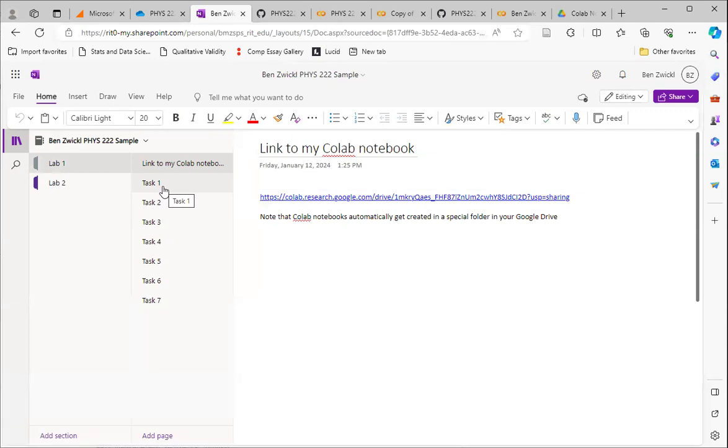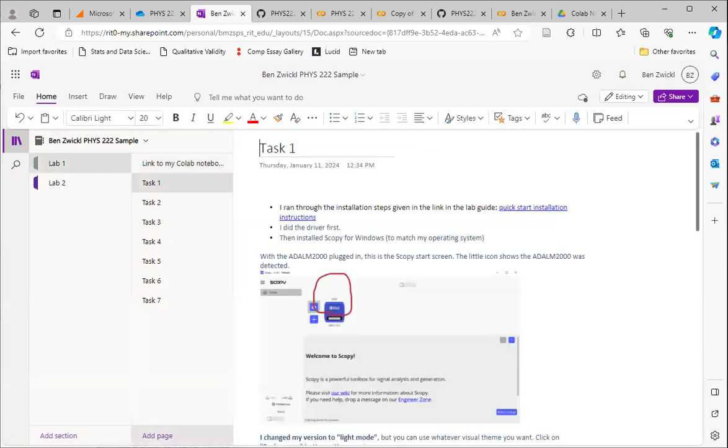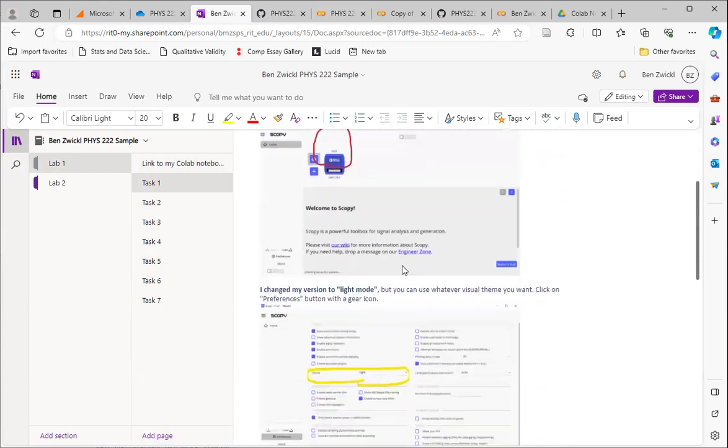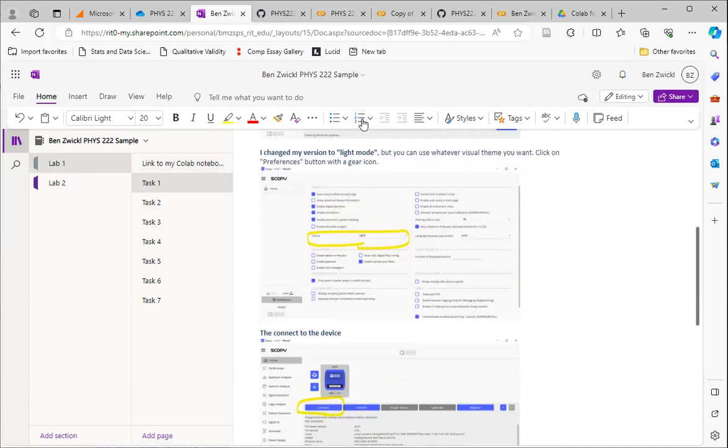And then I created a page. You can just click on the add page button and a page for task 1, task 2, task 3, and so on. It's very easy to copy and paste images, copy and paste hyperlinks, copy and paste instructions. You can add tables, add bullet lists, whatever. You know, it's kind of like a Word doc, but a little bit easier.